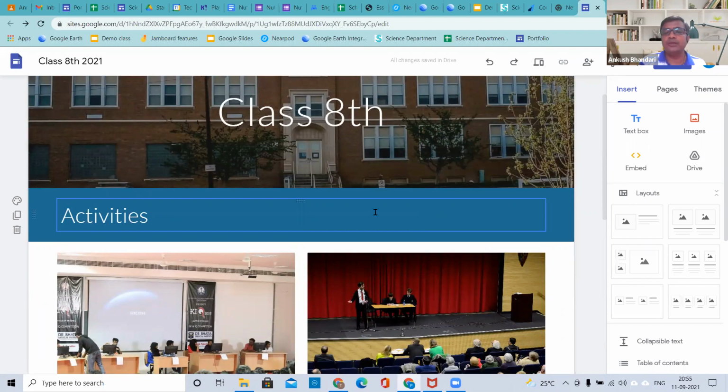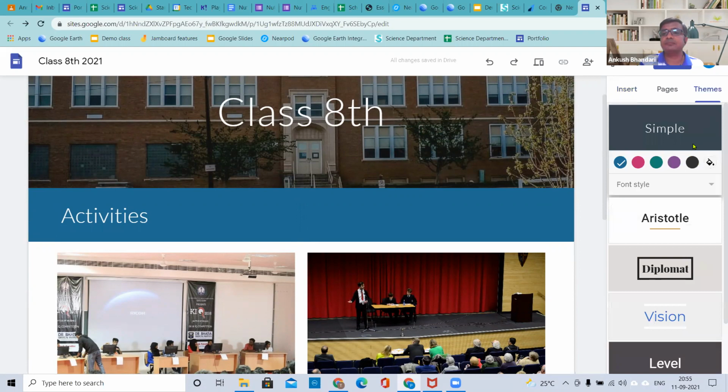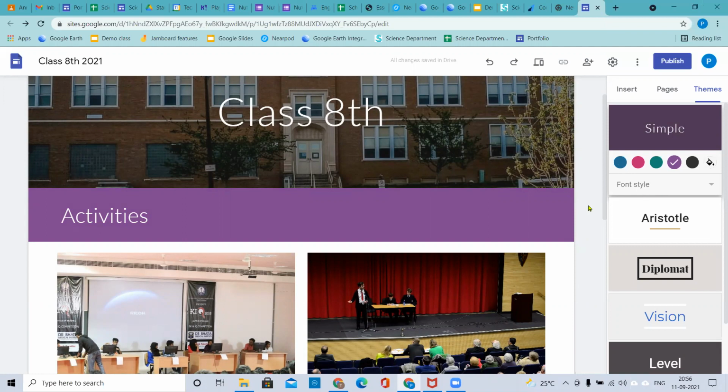Everyone, in case we want to change the color of this box, we have to go to top corner. You will see insert pages and themes. So please select option number 3, which is called themes. Under themes, you will get many color options. So whichever color that you're liking, you can select that particular color. That particular color will come on your website. Right, everyone? Yes, followed. Right.